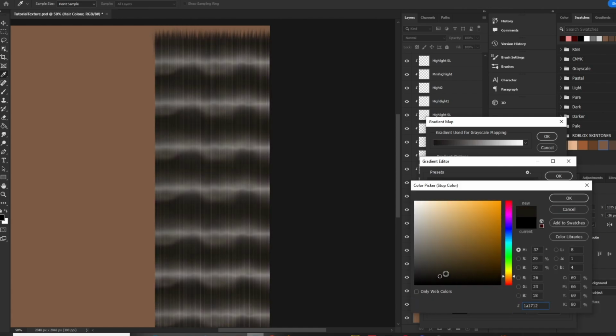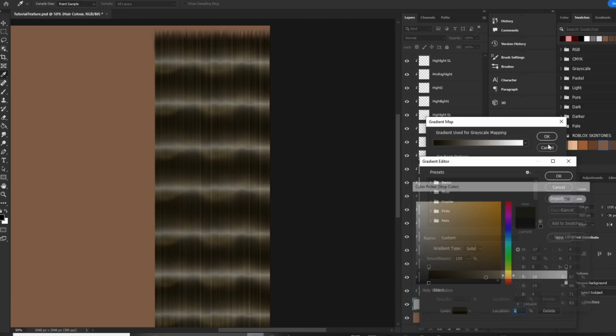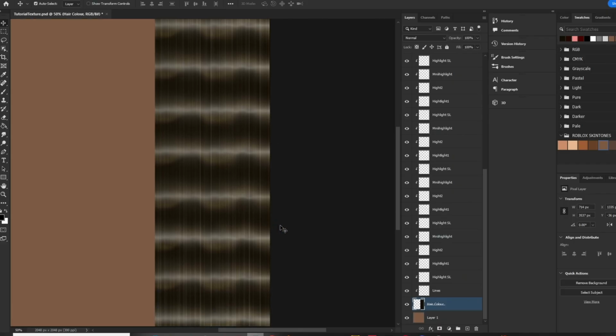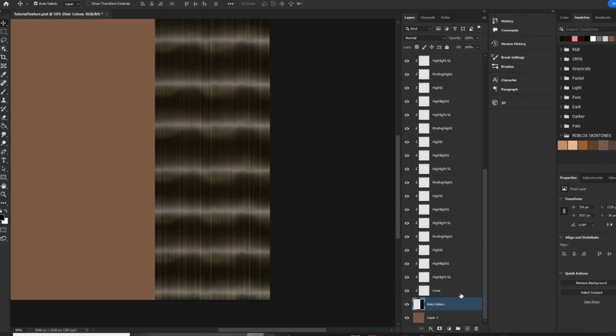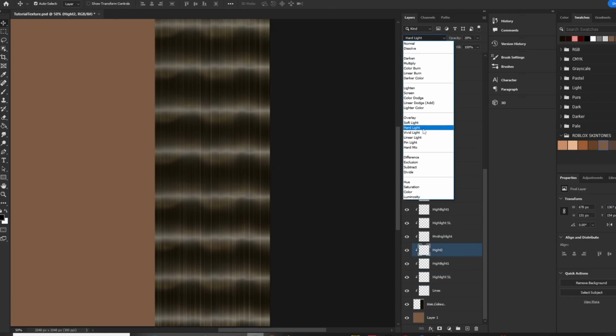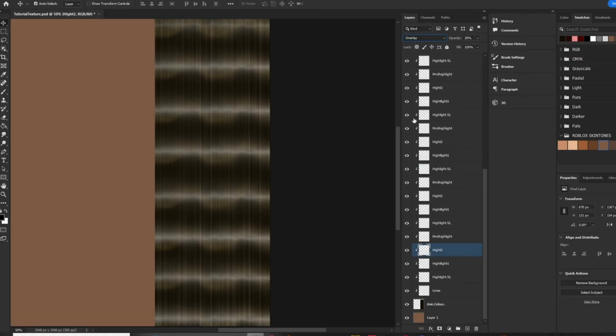Make it brown like that. I'm gonna undo this, but highlight SL takes the color because it's soft light, but height 2 doesn't. I can change the blend mode of height 2 to overlay, and overlay usually works fine.